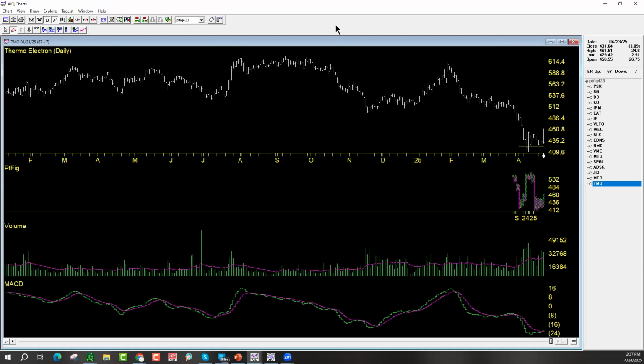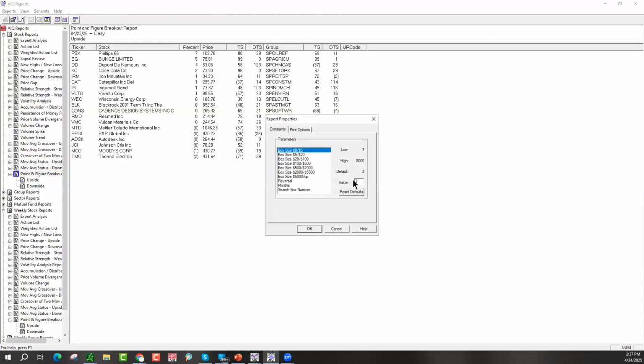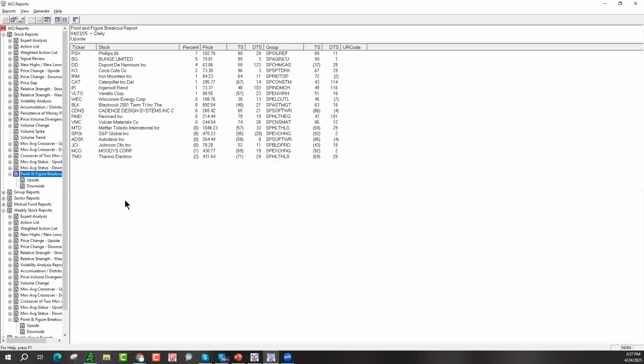I run this every day. If you just want to see the ones that break out today, then that's fine. You can change that setting, the look back period. It's in this reporting area. I'm going to change the setting in here, search box to 5. Just go back 5.